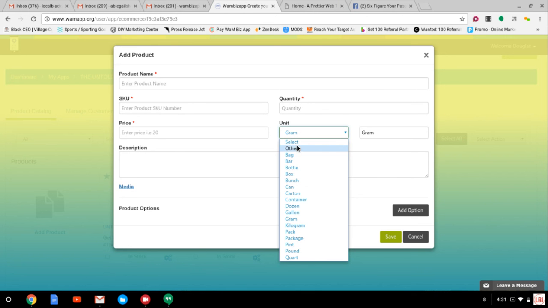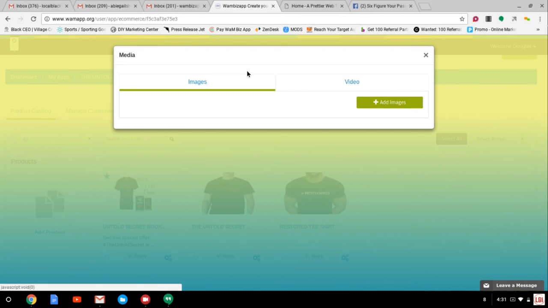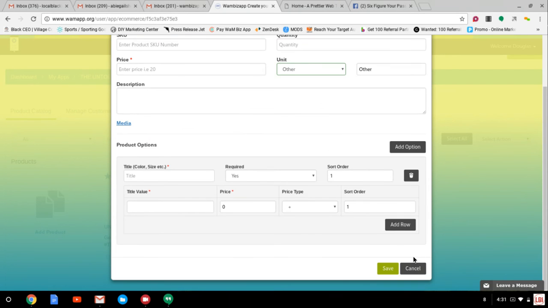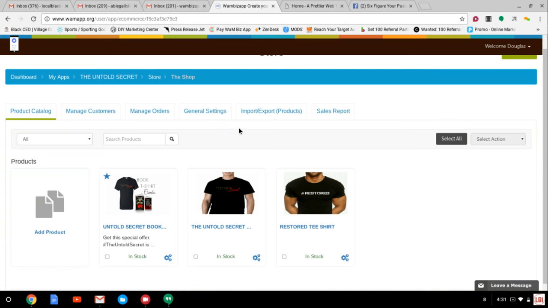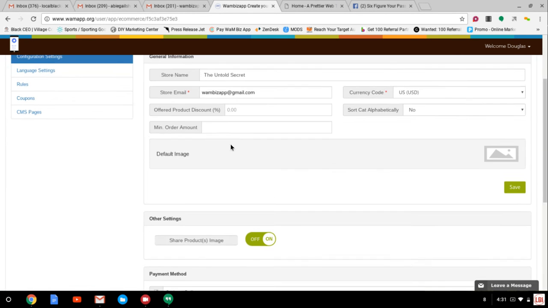Description, you can add media, you can either add an image or a video, and add your products, and that's pretty much it. You can also do some other things in here, like go to general settings. And one thing that I recommend is go to rules.